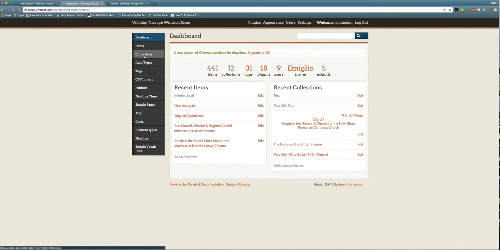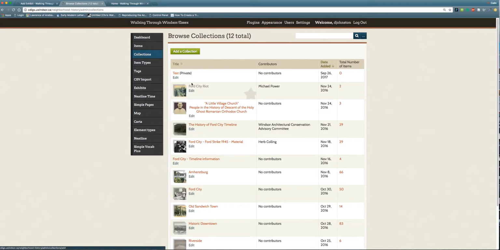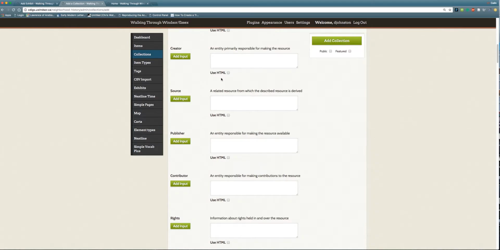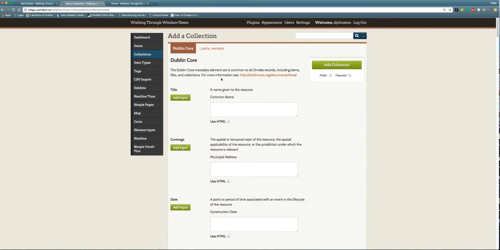So to do that, you'd click on collections, and you can browse through to see what other people's past collections look like. You can add a collection, and here you want to add some basic information about it. You don't need to necessarily fill out this in great detail, but just something so that you know what is supposed to go in this bucket.